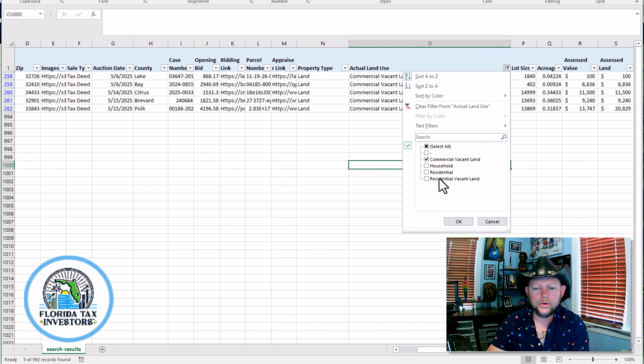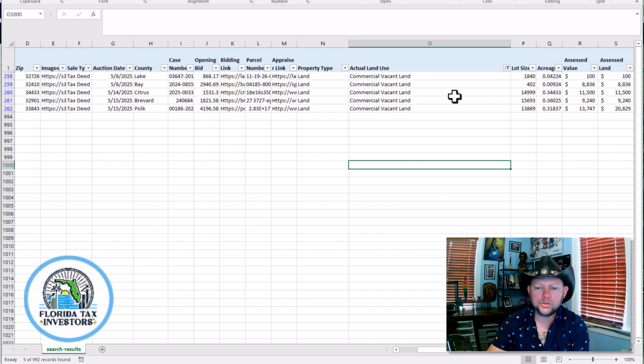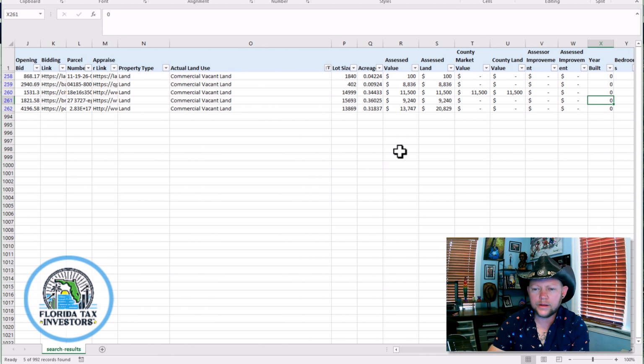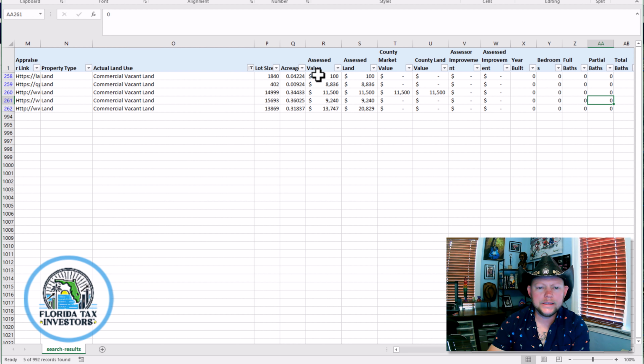So that leaves us now with the residential, which is the basic vacant land for single family homes, and also commercial. So when I sort by commercial, I've got 5 properties here, which is pretty good. There's not a lot of commercial property that comes up for auction. I can see this one right here.